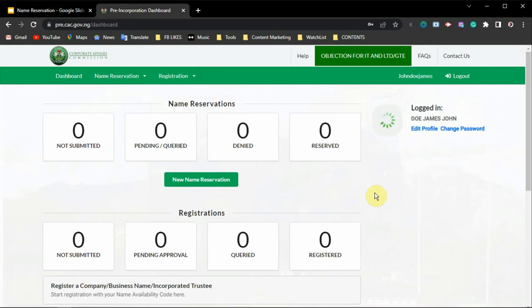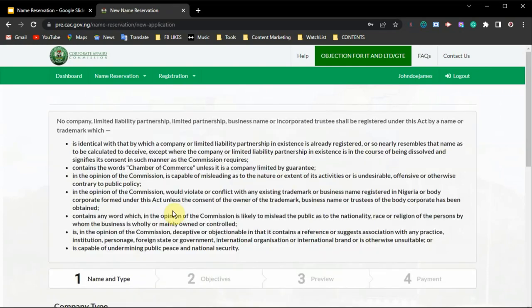Once you've done that, you log into your account. Then this is what you're going to see on your account right there. So you want to start a new name reservation. You have a new business name you want to register, so you click on new name reservation right here. Now once you click on it, this is what you are going to see. You can do this on your mobile phone as well, or on your laptop, as long as you have internet connection.